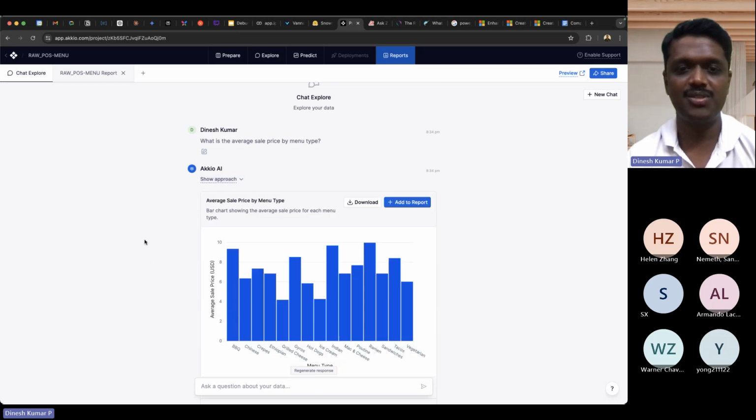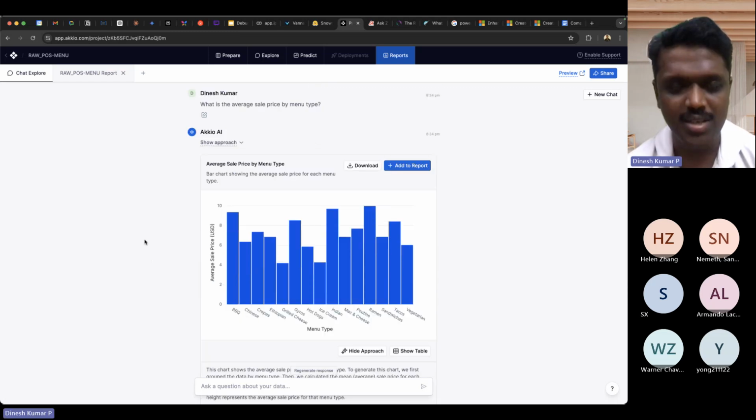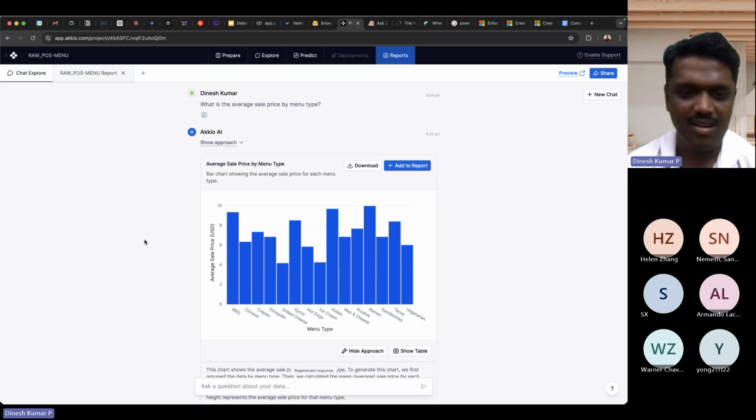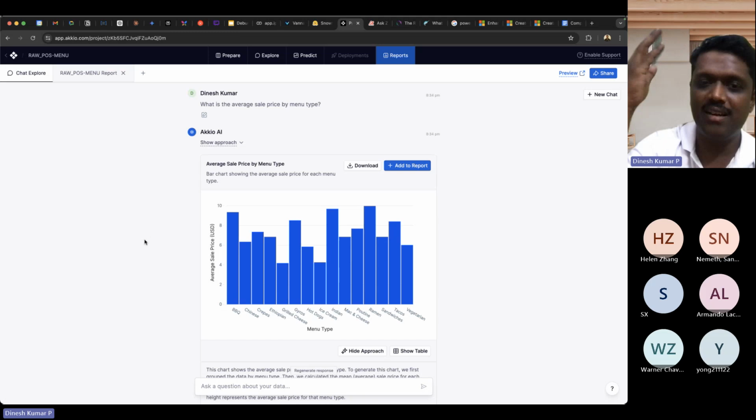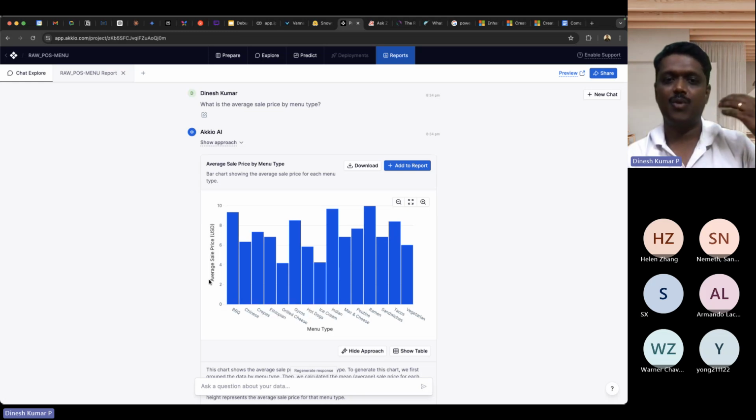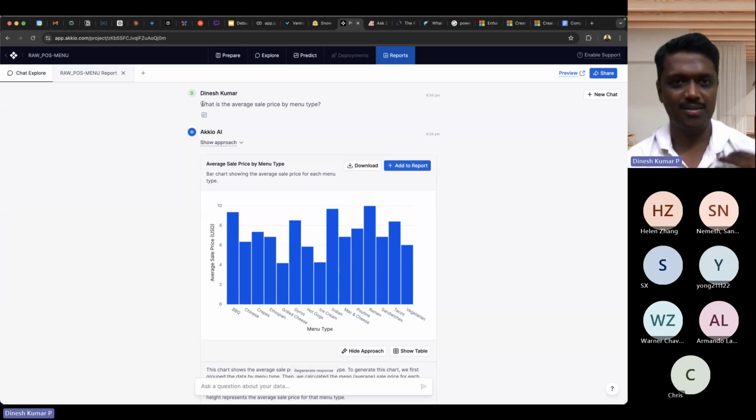If I just hide this approach, it is giving me the chart directly. It doesn't say anything else. I haven't told it that I need a column chart, with menu type in the dimension and average sale price in the measure. I haven't told it anything, but it has understood my intent. What am I asking for? What is the data behind it? And it is showing me the answer altogether.